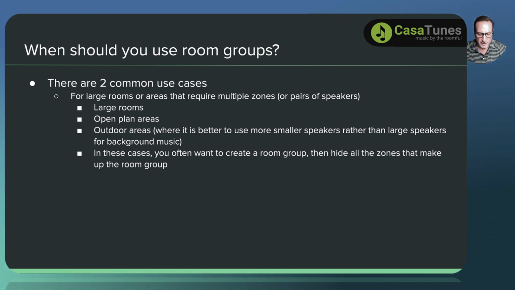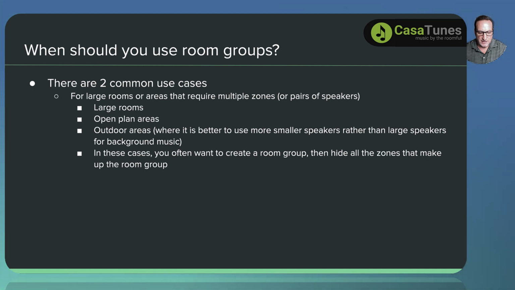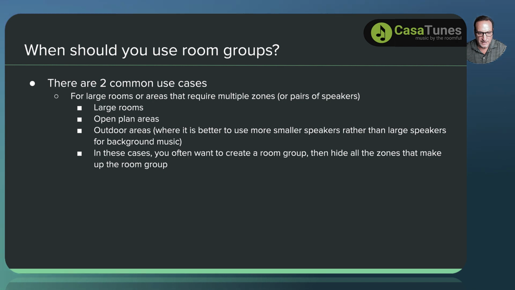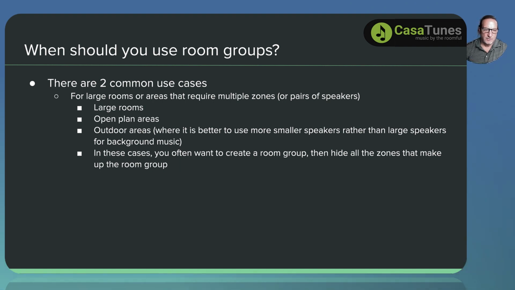And then also, one thing that's nice about the CasaTunes room groups is when you create a room group, let's say for an open plan area like a kitchen, dining room, and living room, when you're going to always use the room group for that area, you can actually go ahead and hide the kitchen, the dining room, and the living room, so the customer only sees the main living area as the name of the room group, and doesn't see the individual rooms, and that makes it easier for them to control the room in all 3 areas.